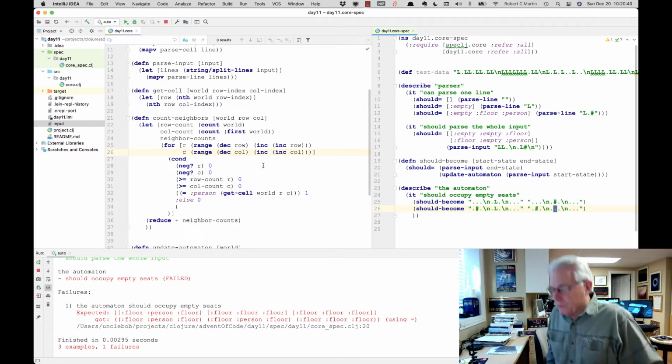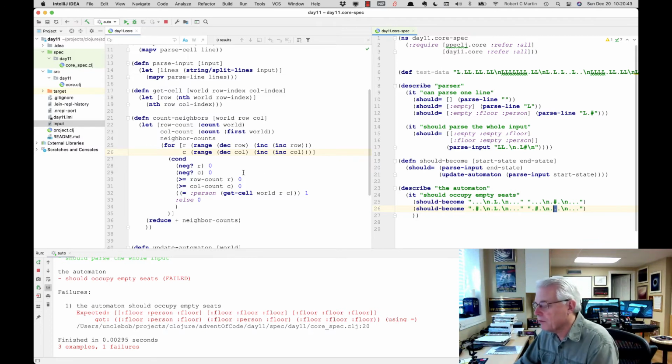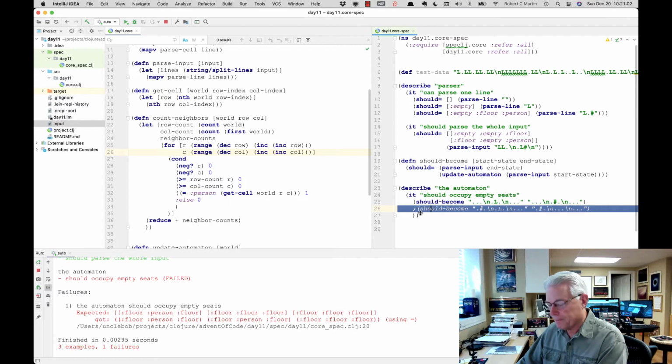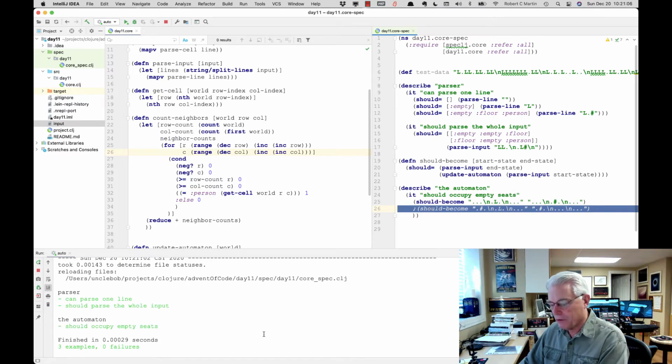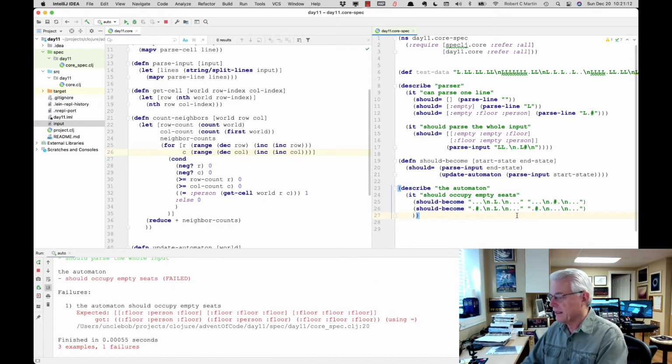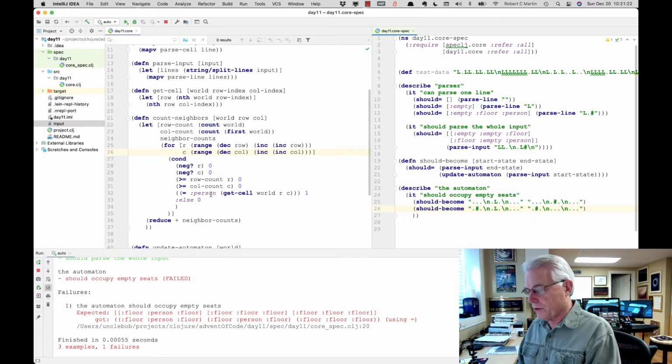So the count somehow went to 0. Boy, it's hard to read this, isn't it? So it looks like the first one worked, right? If I take this one and make it go away, then yeah, that one works. So it's the second one that's failing. That's interesting. Now the second one says, no, you can't make that one be a person because there already is a person here.